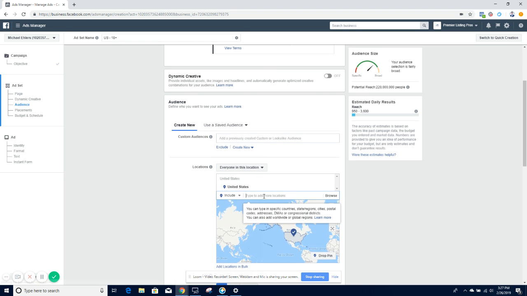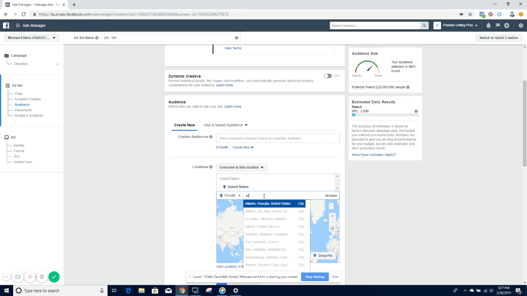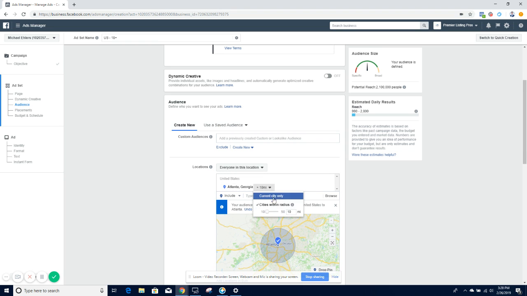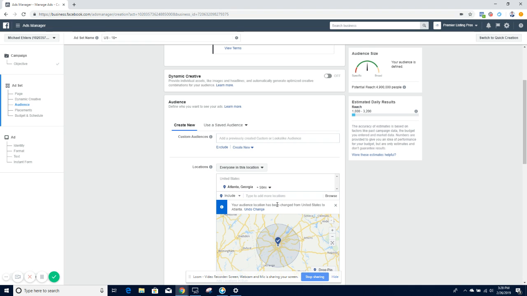So for the sake of this video, I'm just going to type in Atlanta, Georgia. And I want to point something out here. As you can see, in this location with a 25 mile radius, there's 3.7 million people. And you can adjust this all the way down to 10 miles, all the way up to 50, and it just changes the amount of people in the location.